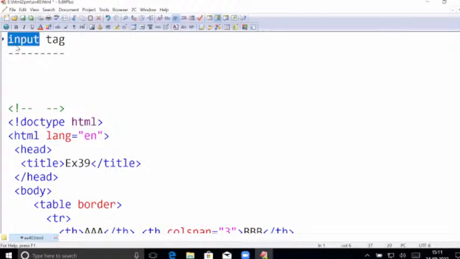For taking that input, every subject provides some function. Some subjects use the Scanner class, some use scanf, some use Console, like that. In the same way, HTML also provides one tag to take the data from the users. If you want to accept the data from the user, we have to use this tag. Just like this.